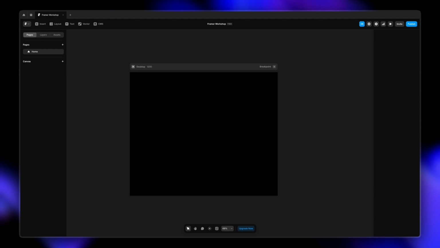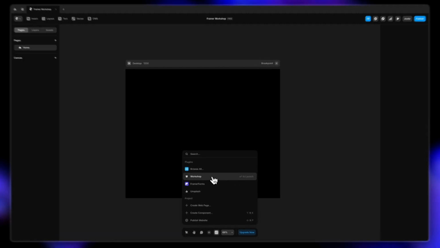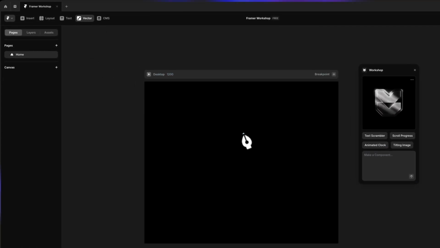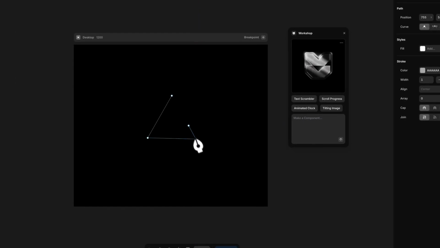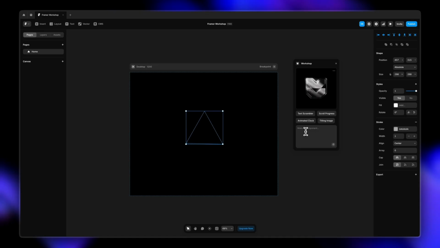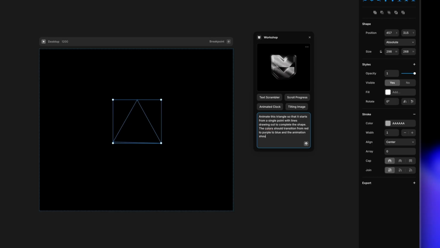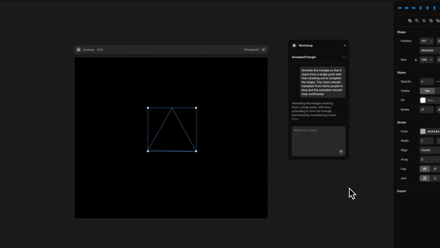So yeah. Next, I'm going to show you another quick use of the workshop AI tool that we have here. So let's say you already have some component on your screen. So I'm going to draw a quick triangle here. So imagine I already have this triangle in my design somewhere, or any other shape for that matter. This is just a reference. And I want to have an animation added to this. So I'm going to say animate this triangle so that it starts from a single point with lines drawing out to complete the shape. The colors should transition from red to purple to blue, and the animation should loop continuously. So yeah, let's just press enter and see what happens.